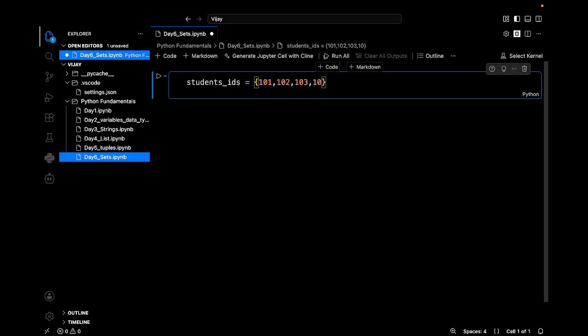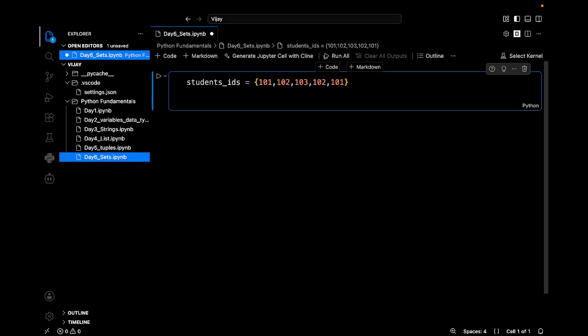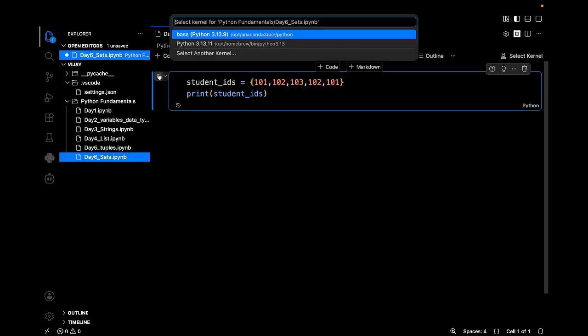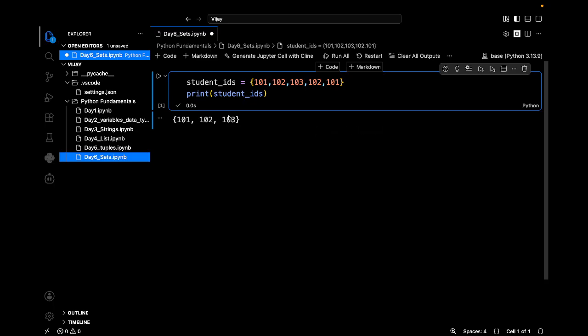So let's say intentionally I want to check that, 102 again, 101. Okay, and we will print the student IDs. It should be student IDs, not students ID. Okay, select the kernel and then run it. So you can see here 101, 102, 103. All the duplicate values that we entered are automatically removed. So Python only maintains the unique values inside the set.